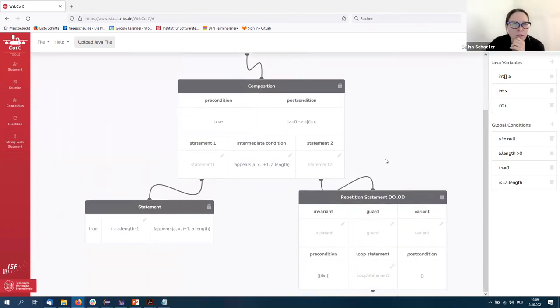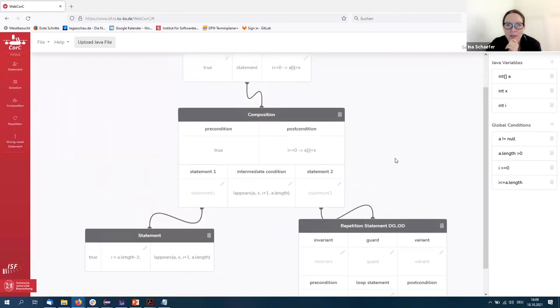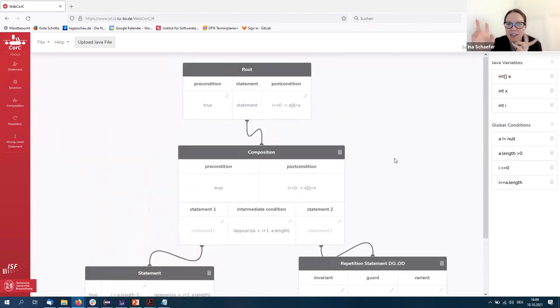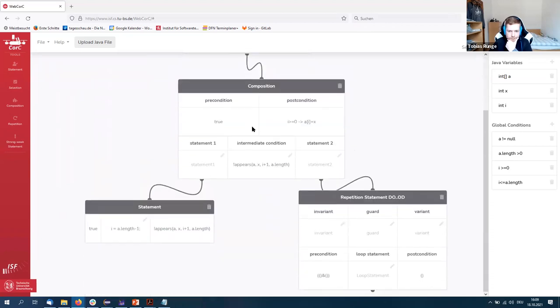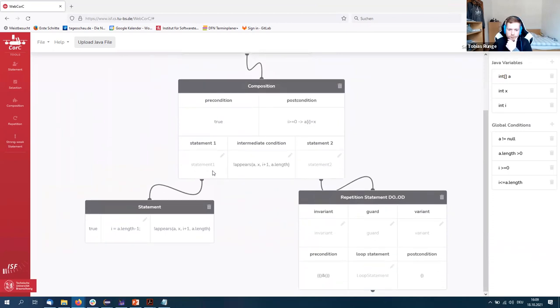Tobias, maybe you can explain what you just did. You took a repetition statement and dragged it to the construction pane, and then you connected it. And that's essentially the refinement, right? Yep, that's one of the refinement steps. First, we have, as an example, a composition statement that is added here and refined by using these small points here and drag and drop. Then you can enter your intermediate statement, and if you want to refine the first or the second statement, you add another statement from the palette, drag and drop it here.